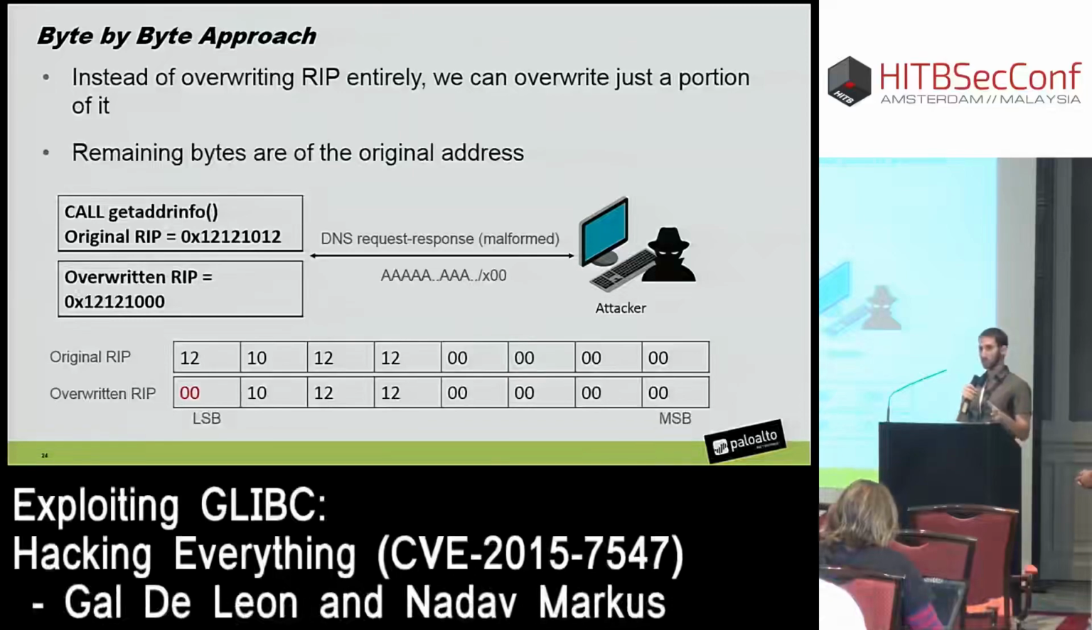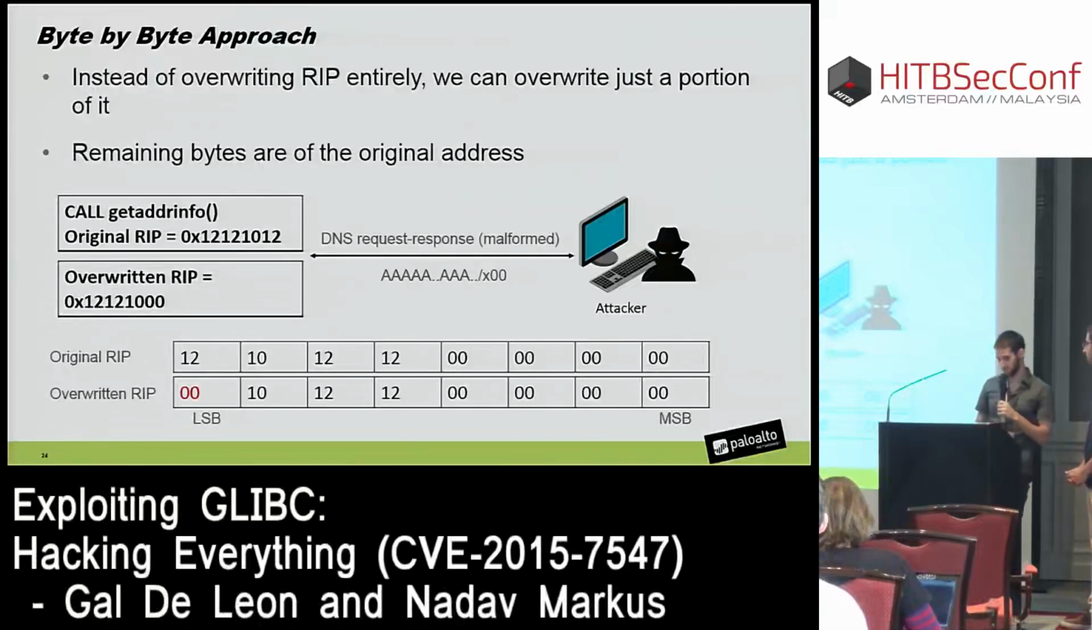This means that the remaining bytes that were set correctly by the correct code flow will still be there. Let's, for example, assume that the original return address is 12.12.0.12. Now we overwrite just the least significant byte of the return address. As you can see here, in memory, it will be stored first the least significant byte and here the most significant byte. In this instance, we overwrote the least significant byte to be 0 instead of 12. So what do we gain from this?